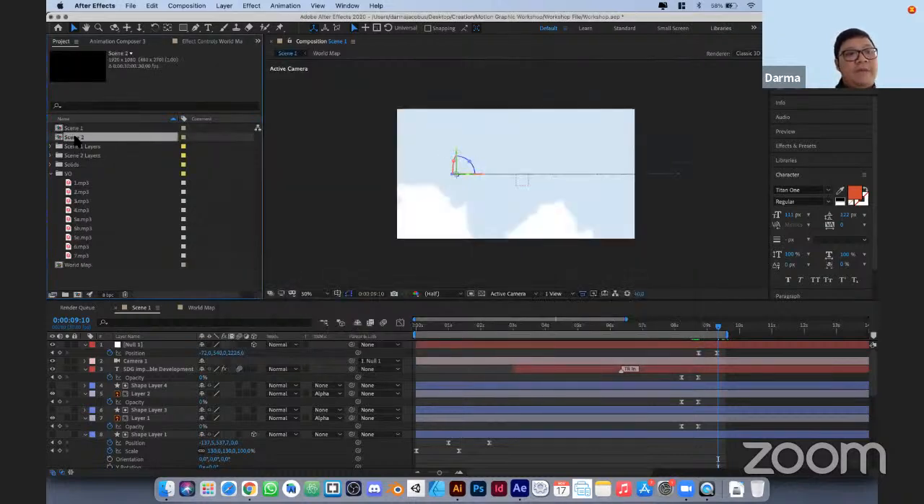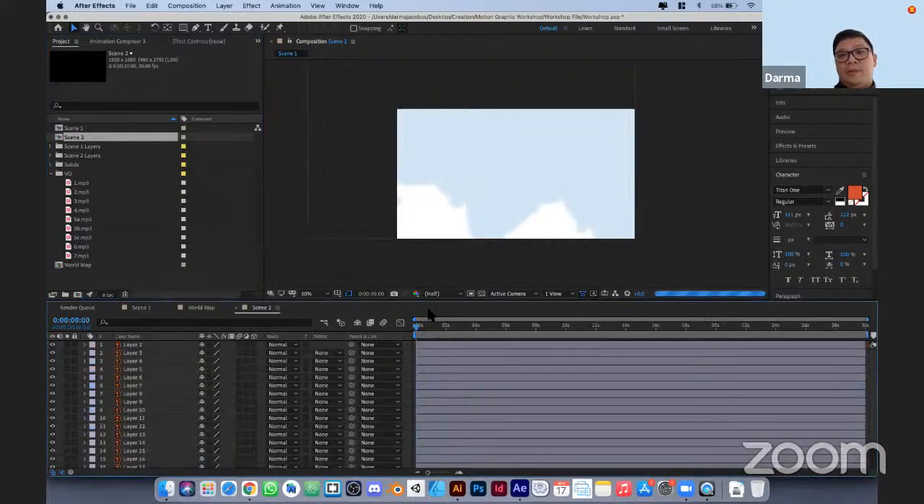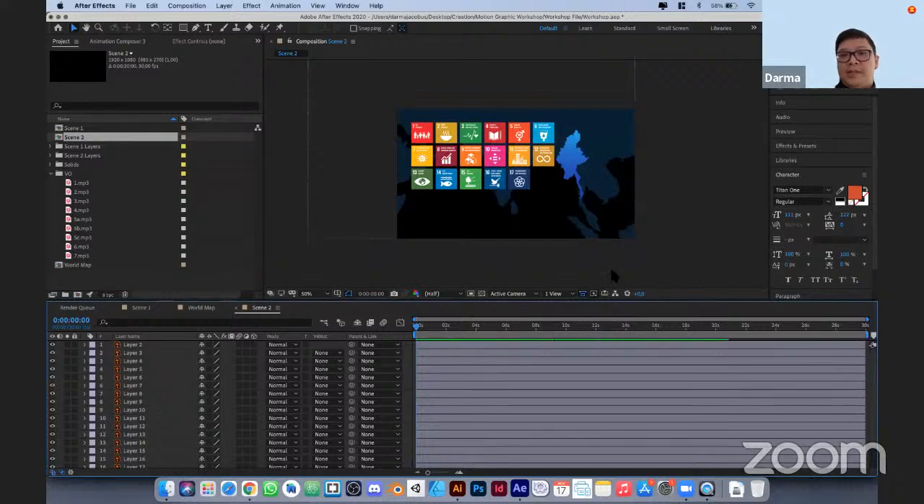Right now we already have the scene 2 composition in here and the scene 2 layers. We don't touch this one. So we just go with the scene 2 in here, double click on that one. Right now, we already have something like this.